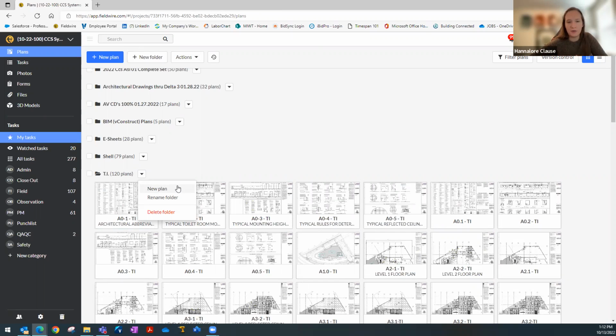But also, if you find a plan that isn't in the right folder, you can select it and move it to a different folder. Or if you've just lost a plan in general, use the search bar at the top, type in the plan name, and that should find it, and then you can move it from there. I don't know if that helped.